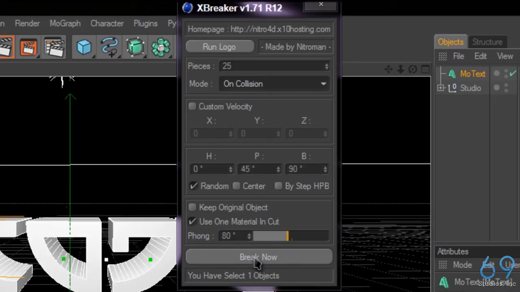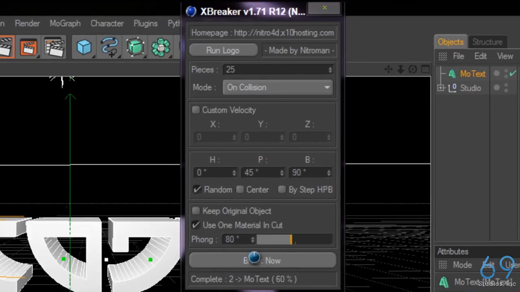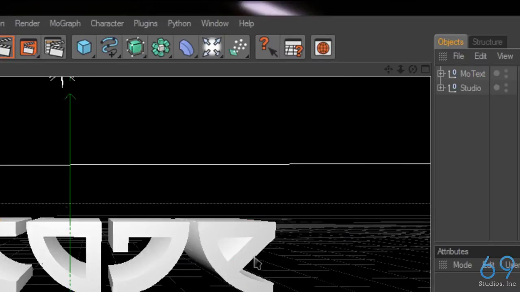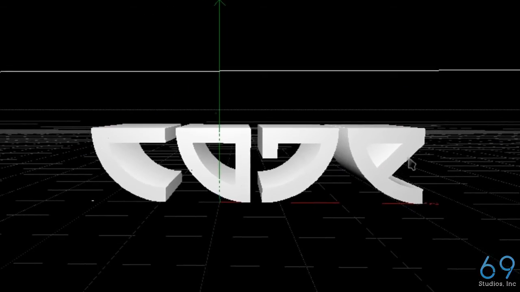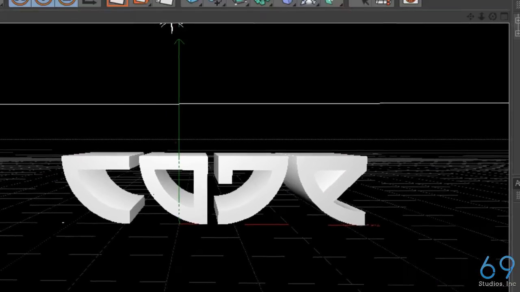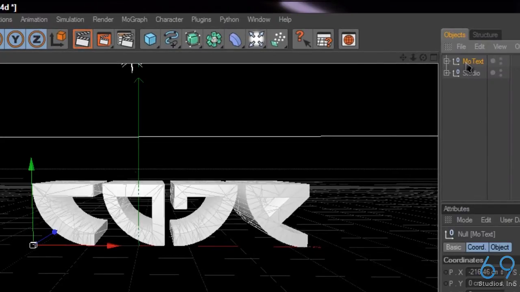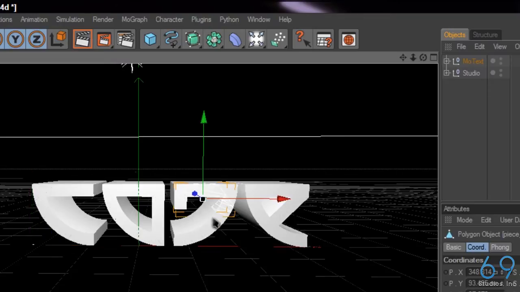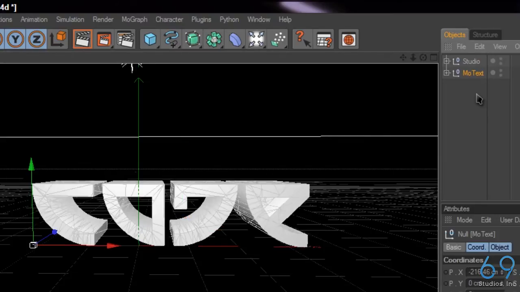So we're going to go ahead and go to break now. It'll take a little minute depending on how fast your computer is and how many letters you have. The more letters, the longer it'll take. Okay, so now you can see when I click on mode text, you can see all the different little fractures inside of it. And you can select each little different fracture. So now what we're going to do is we're going to drag this down.